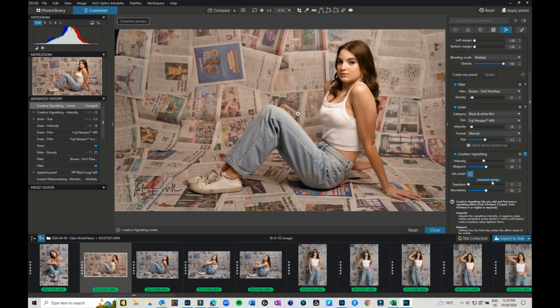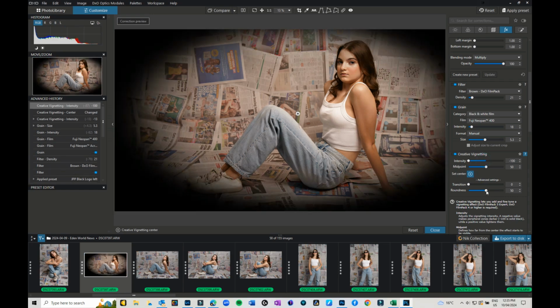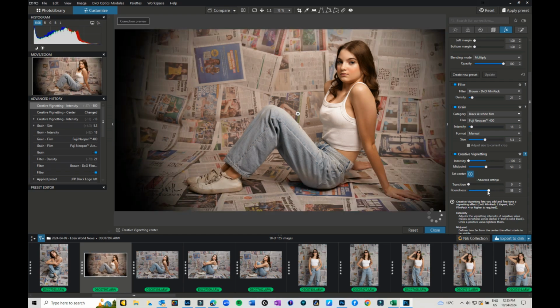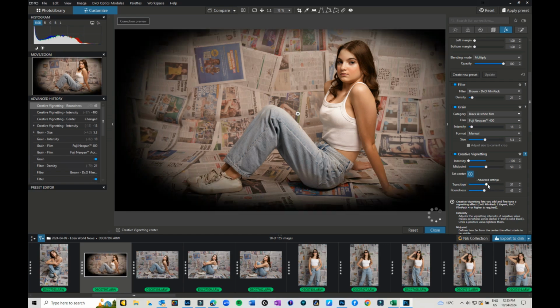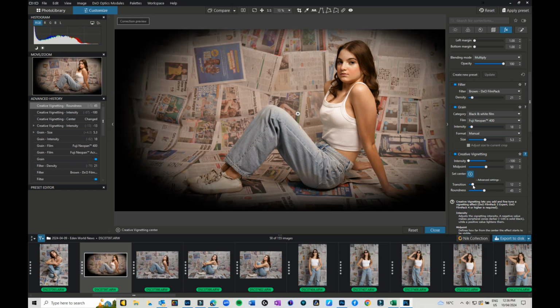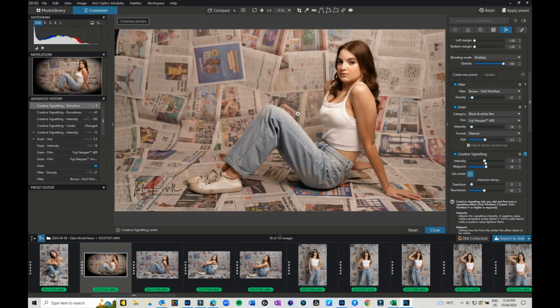If you go into advanced settings, you can change the roundness. So let's just go all the way to the black so you can see what I'm talking about. So I can change the roundness of the image. And I can change the transition, so how much it fades off, basically. I can have almost a sharp edge, or I can go back to having it quite soft. So that's playing around with that on the vignette.